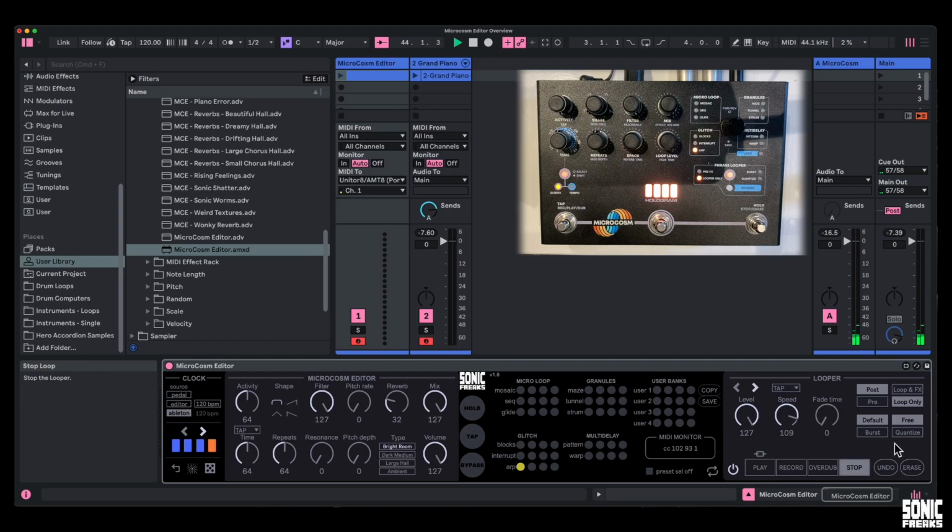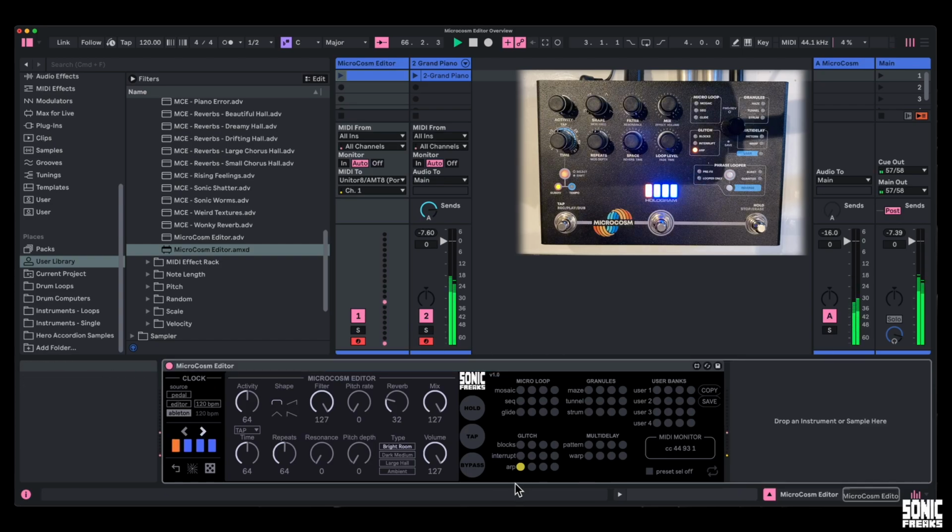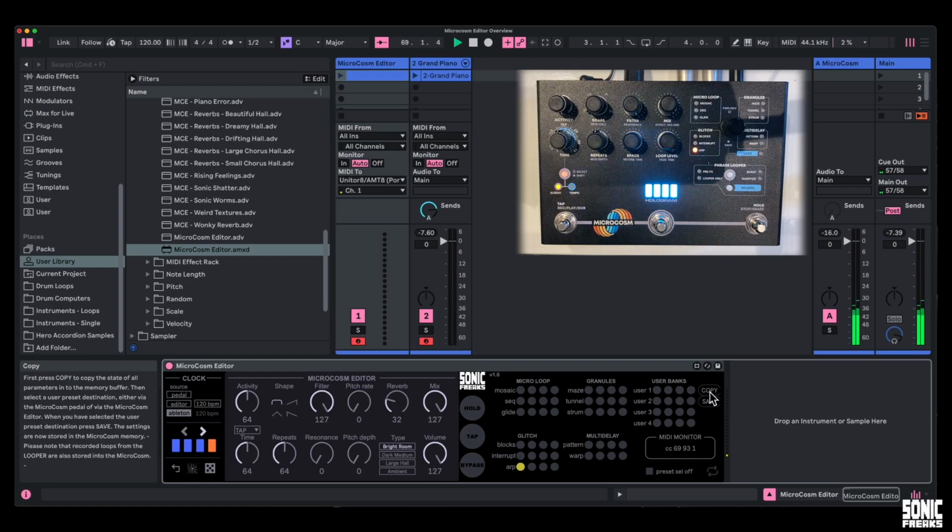Please note that if you have recorded something into the looper and you want to store it, if you save a preset in Ableton, it doesn't store the loop. So you have to store the preset into the user bank first. And then if you want to have all the parameters also represented, save the settings as a preset in Ableton. If you like these presets and you want to store it somewhere in the user bank, just press copy, then select the user bank and then press save. And now it's saved in the bank.